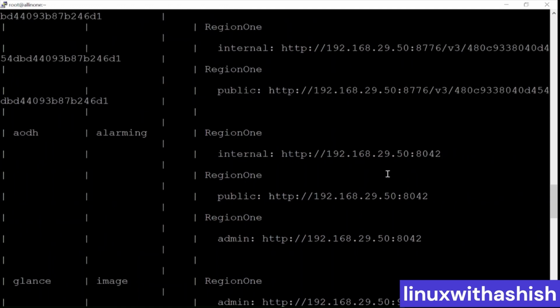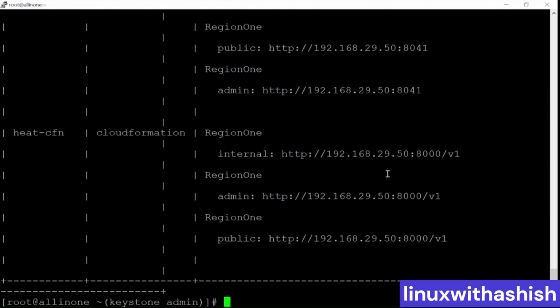This is basically used because if this does not work, then your GUI will not work and your token will not be released. So you must check this for proper functioning. And then you can check openstack image list.